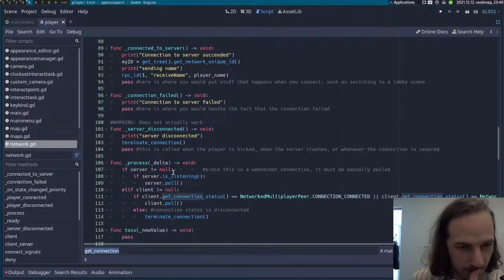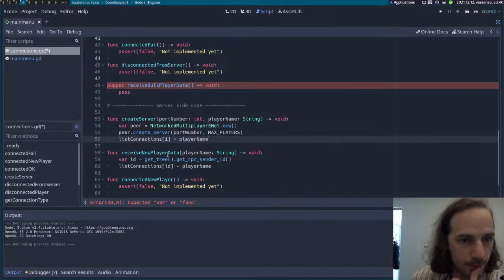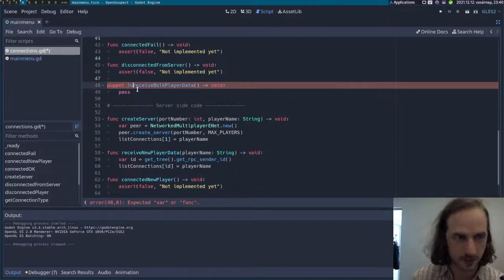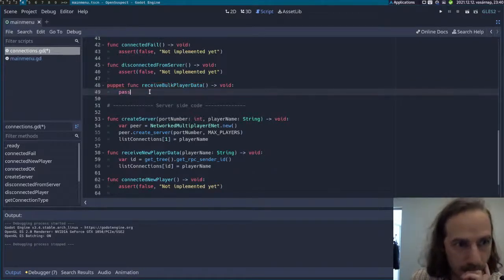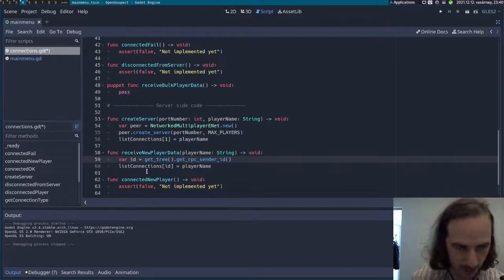I know server is what it is. Well, what's the problem here? Expected var or function. Oh, I have to specify that it's a function. It's a Puppet function. As we know, server is 1, so that's always good. And this is also a good idea to call it sender ID.